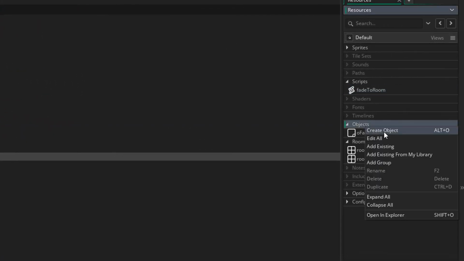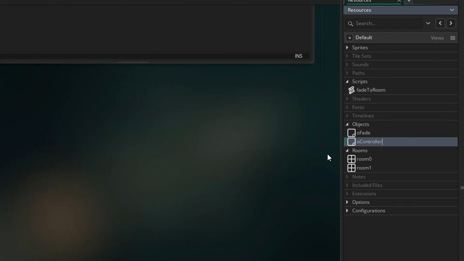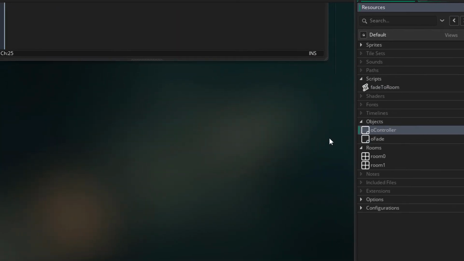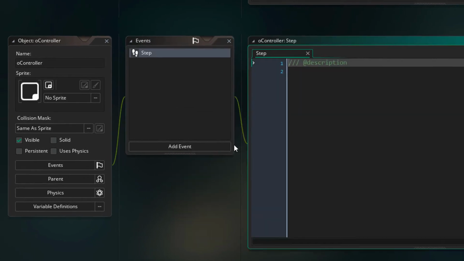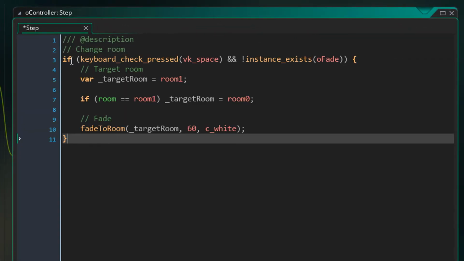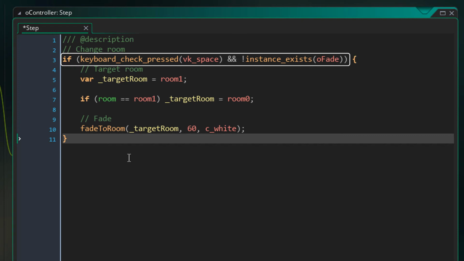To do that, I'm gonna create a new object. I'll name it OController. Now inside the object, I'm gonna add the step event. Now in the event, we're gonna add this. First of all, we are checking if the space key is pressed. That's when we want to fade to another room. And then we are also checking if an instance of our fade doesn't already exist. So if these conditions are true, we wanna start the fade.